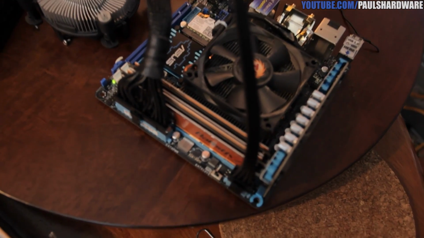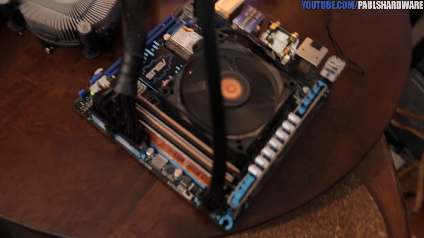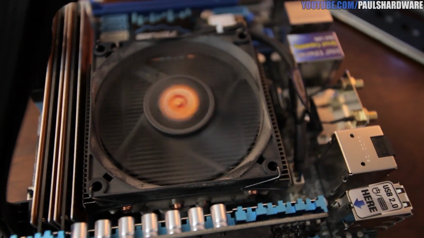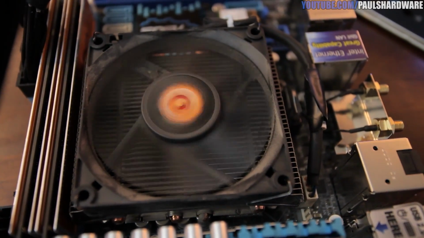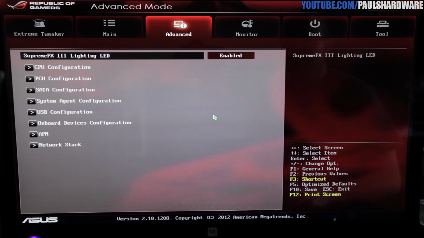Alright, I got this thing extracted from the case. Let's give it a shot. Oh, there's your problem.